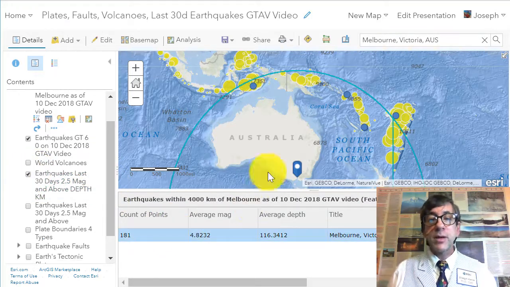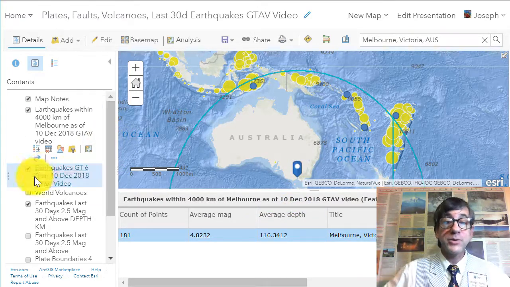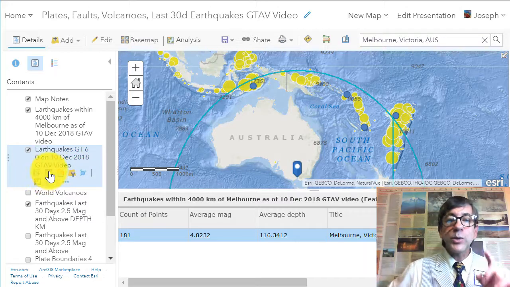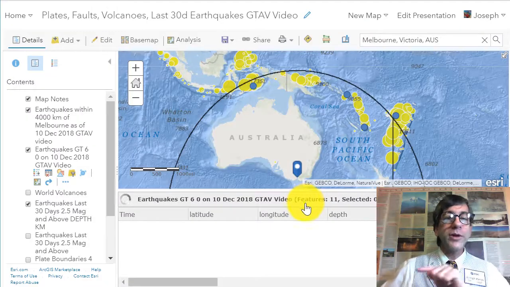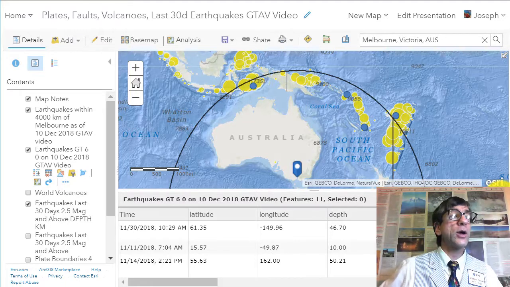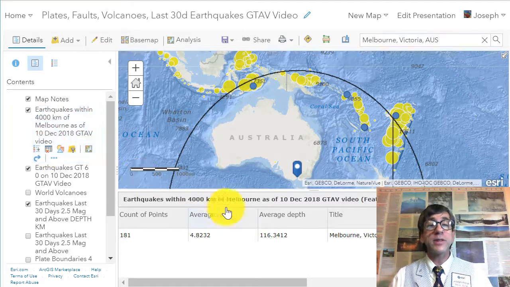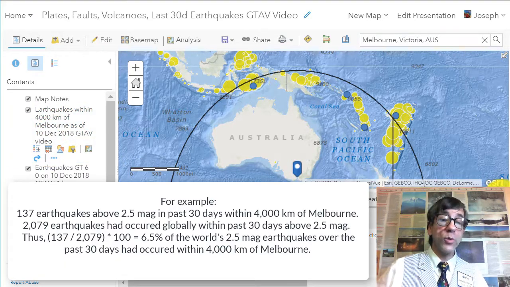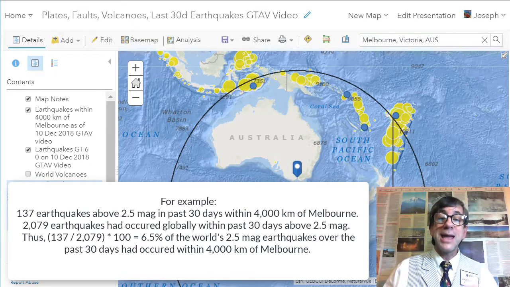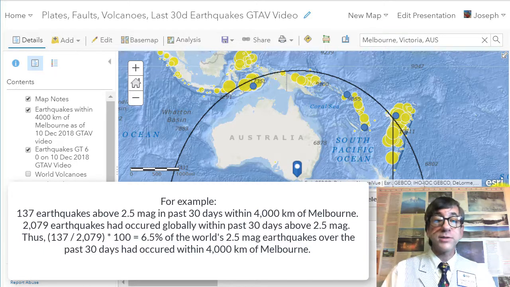What's their average magnitude? What's their average depth? What percentage of the total number of earthquakes over the last 30 days were within 4,000 kilometers of Melbourne? To determine this, you would open the table of data for all the earthquakes, compare the number of features or rows against your new layer, and calculate the percentage within 4,000 kilometers of Melbourne. Now, at the time the lesson was created, 137 earthquakes above 2.5 in magnitude had occurred within 4,000 kilometers of Melbourne, with most in New Zealand, but some in Indonesia, East Timor, and the Solomon Islands, Vanuatu, and Papua New Guinea.